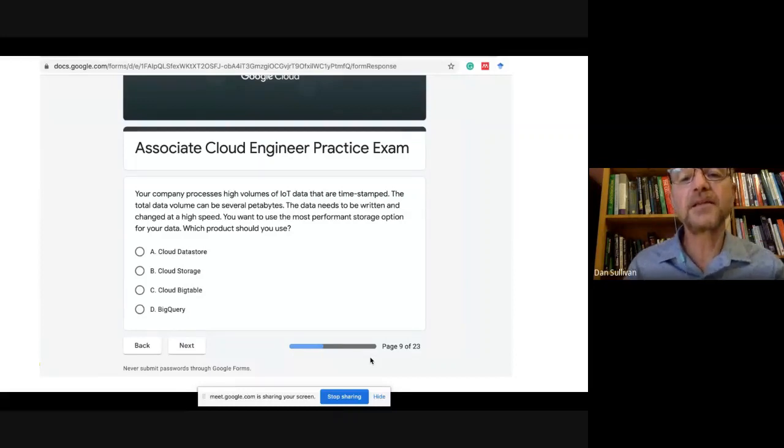Now, the data needs to be written and changed at high speed. Okay, well, probably not Bigquery then, because Bigquery isn't designed for updating data. Typically, you write it once and leave it, and that's it. You're not modifying the data. So now I'm starting to think Bigtable. Now, you want the most performant storage option for your data. Which product should you use? Okay, so I want something that's really high performance.